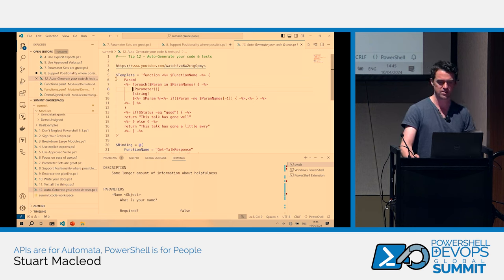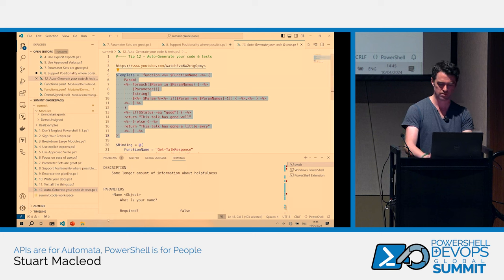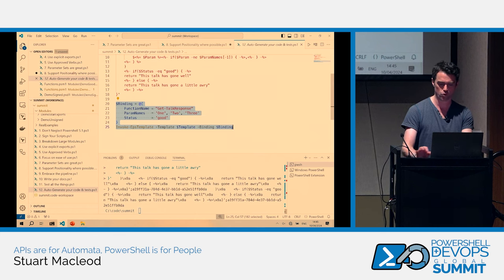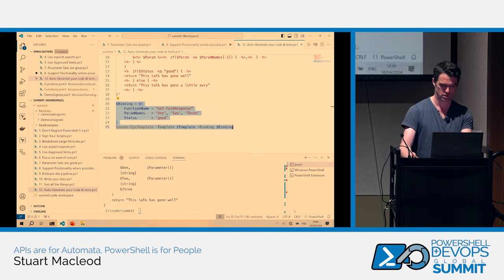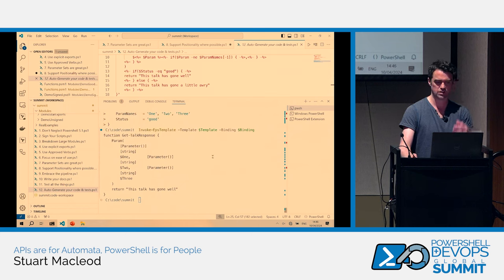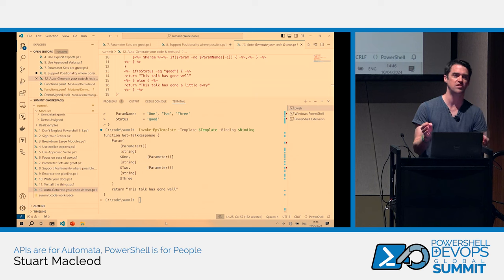If I take something like this template, set that as a string, and then I take some binding, so this is just the data I'm going to put in, and then I invoke the EPS template. What you should get out of it looks kind of like a real function. It's looping through different parameters, it's got a conditional. It's super easy to do.